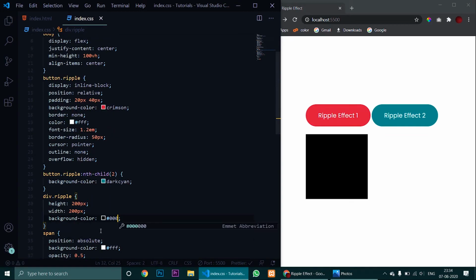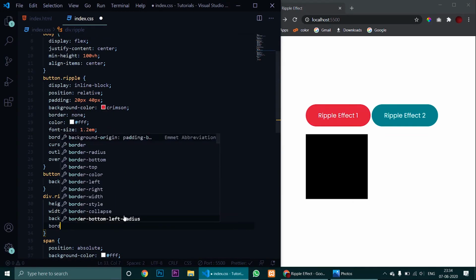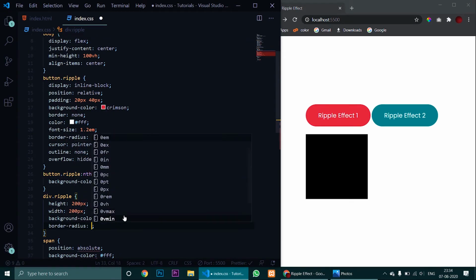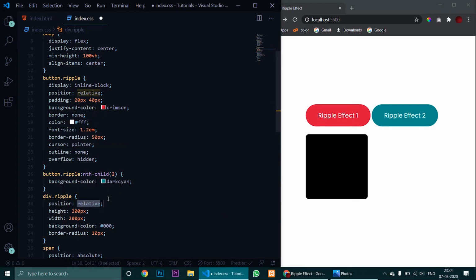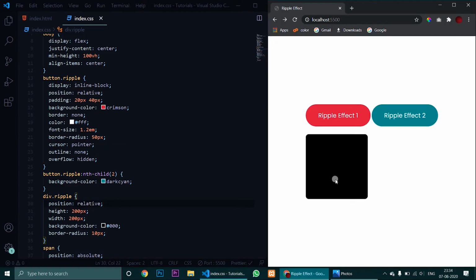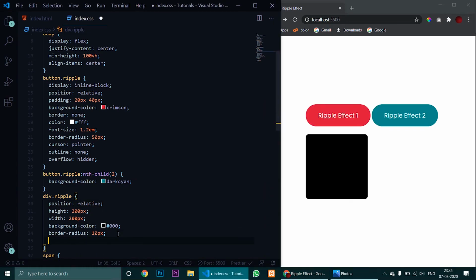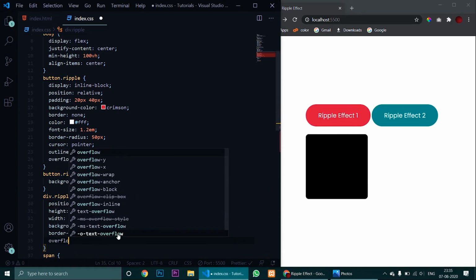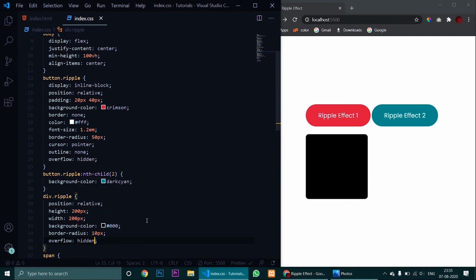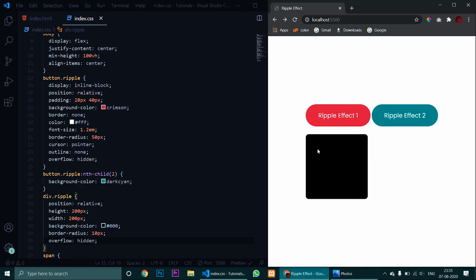Yeah, we see it now. Let's give it a border radius of, is it 10 pixels. We also need to give it a position relative, or we won't be able to see the ripple effect. Now you see we are able to see this, but again we also need to add the overflow hidden, otherwise it will go beyond the div tag. Yeah, this is working fine.